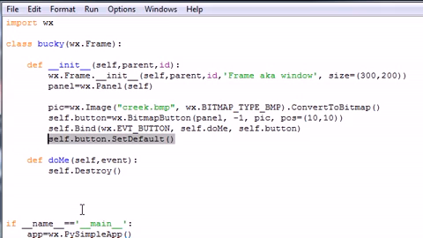So again, that is your 9th tutorial on how to create bitmap buttons. Hopefully you know now how to create them.